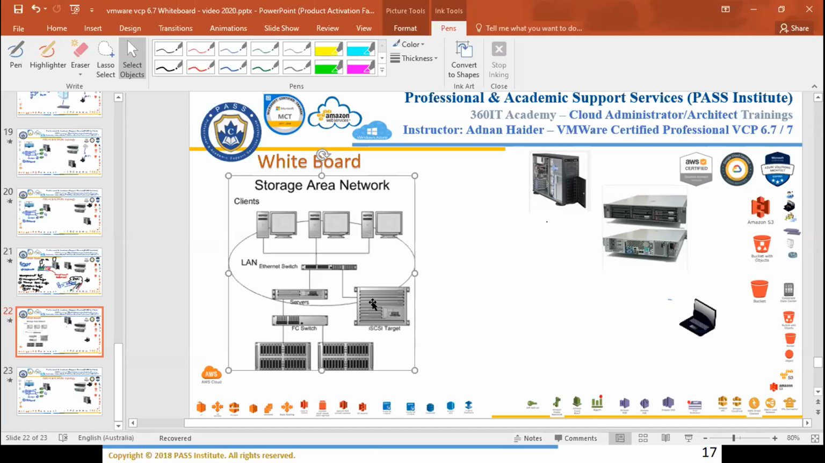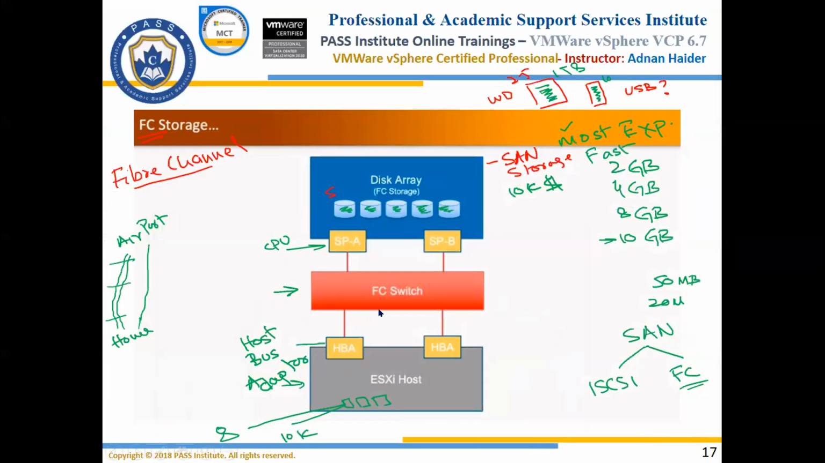The difference is that iSCSI doesn't have its own infrastructure. iSCSI is connected to your TCP/IP infrastructure, so it is relying on your infrastructure. For iSCSI, you don't have to have an FC switch, you don't have to have an HBA, you don't have to have an SP, which is a storage processor. For iSCSI, you just need a box, an iSCSI box, and connect it to your TCP/IP network.